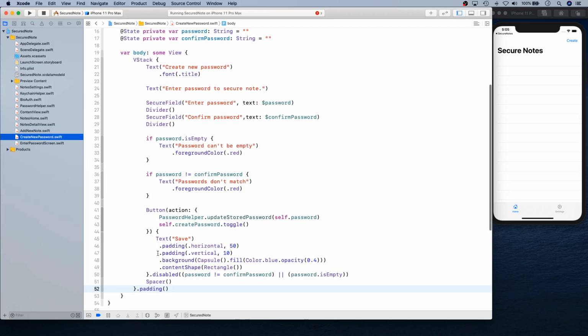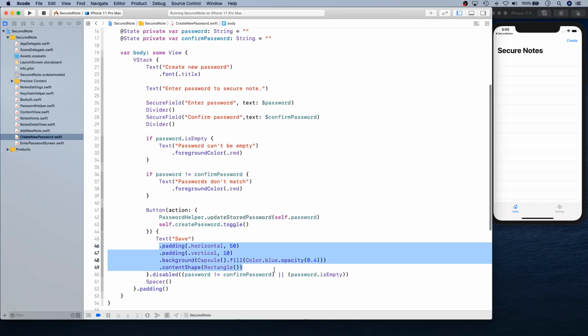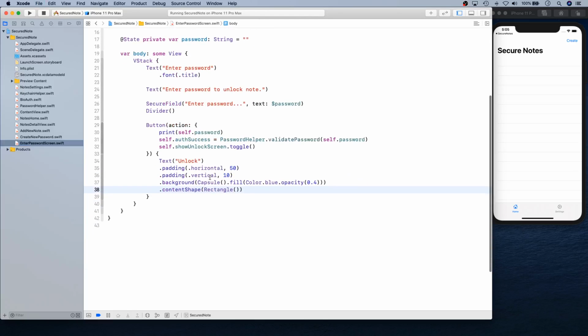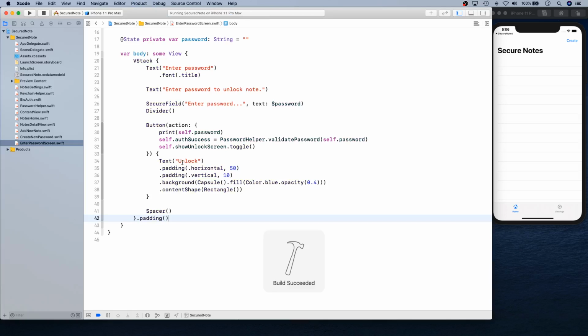Okay, and we are simply going to have a text called unlock here, and let me go ahead and copy these because those modifiers are going to be the same. So horizontal 50, vertical 10, fill with 0.4, and rectangle. Okay, cool. We're going to have a spacer and some padding around it. There we go. So this is our enter password screen, and this brings us to the end of this video.